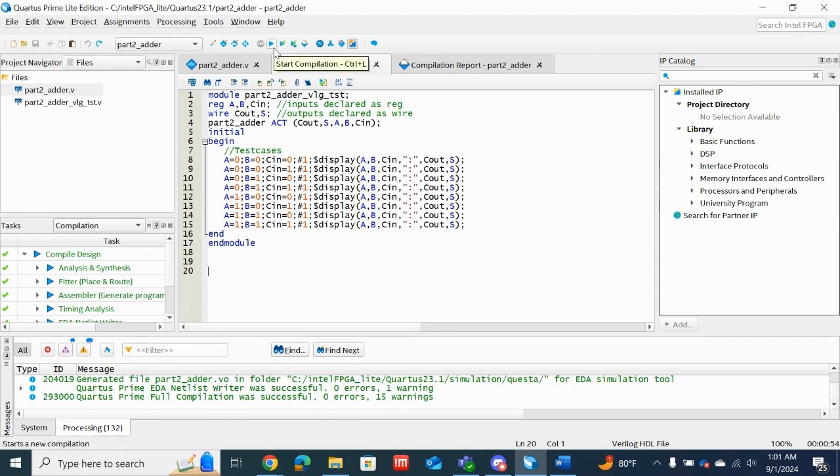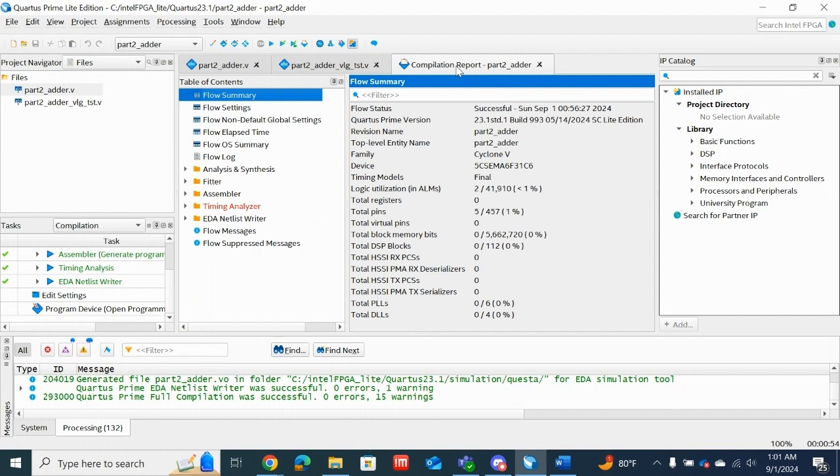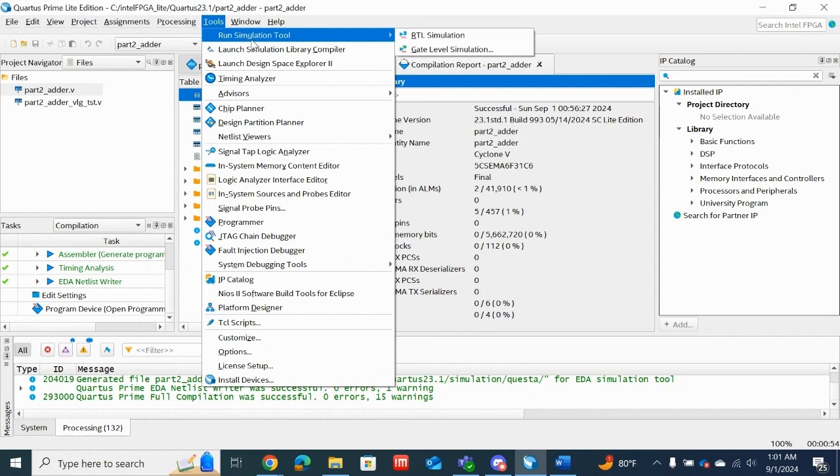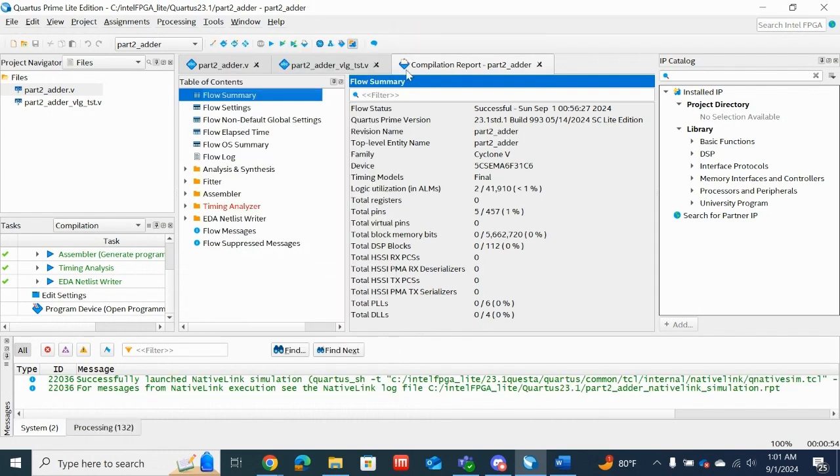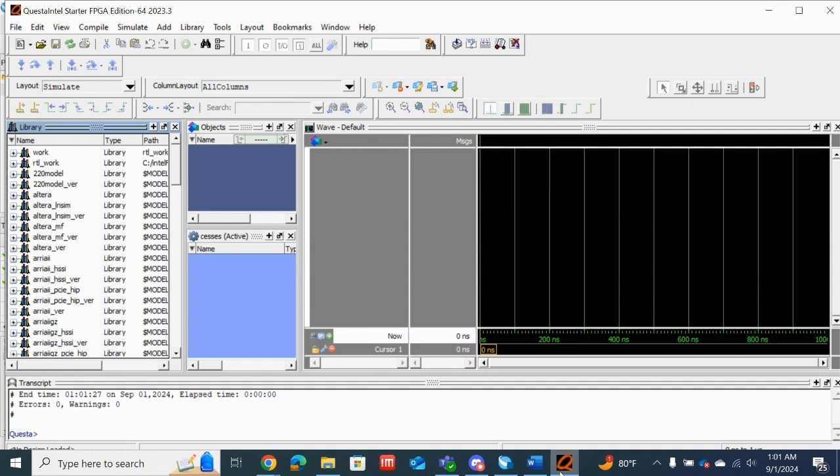Since compilation takes a lot of time, I already clicked compile and all of it is compiled. And this is a compilation report. So we can see how much of the hardware that's present is being used. And then we go to Tools, Run Simulation Tool and RTL Simulation. And now we wait for Questa to open up. And it's open. Questa is here.